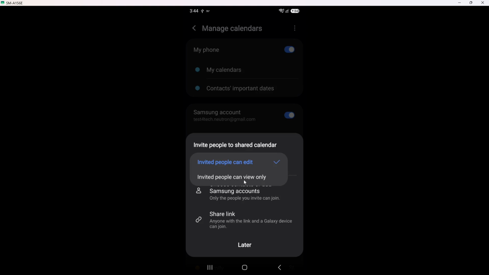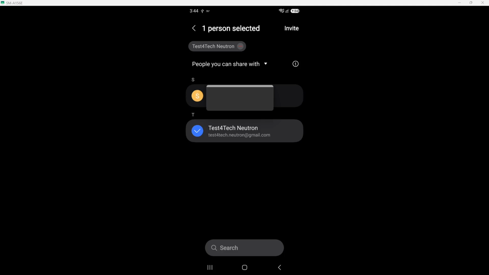Select your partner from the list of contacts. You may need to search for their name if you have many contacts. This is an important moment because it ensures that the right person receives access to the calendar. After selecting your partner, tap the Send button to deliver the invitation. You should see a notification confirming that the invitation has been sent.